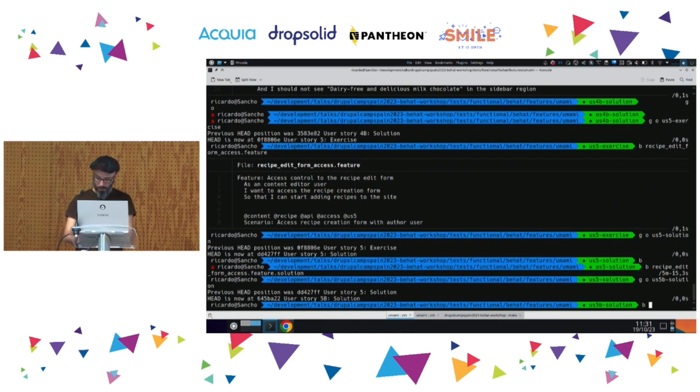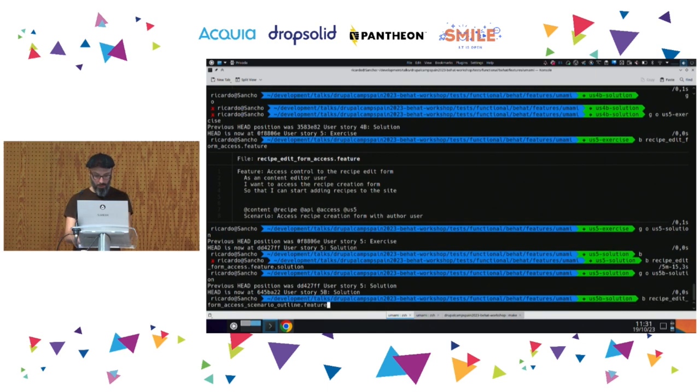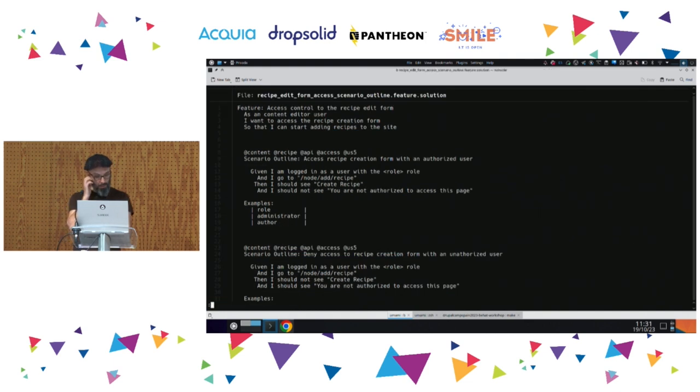Let's see this one. It's more or less the same as before, but in this case, for example, the access recipe creation form with an authorized user, we are using it for the administrator role and the author role. The only thing is that in this step, where I'm logging in as a user with the role whatever, this variable is replaced by those two values.